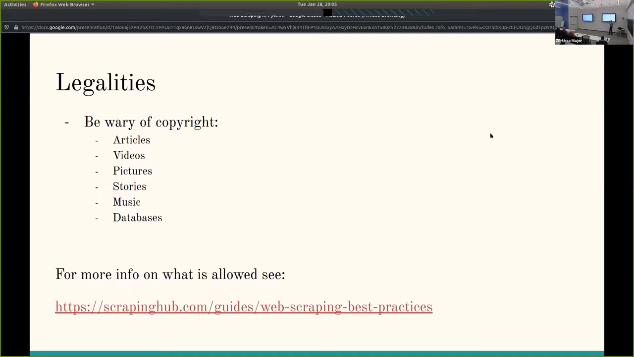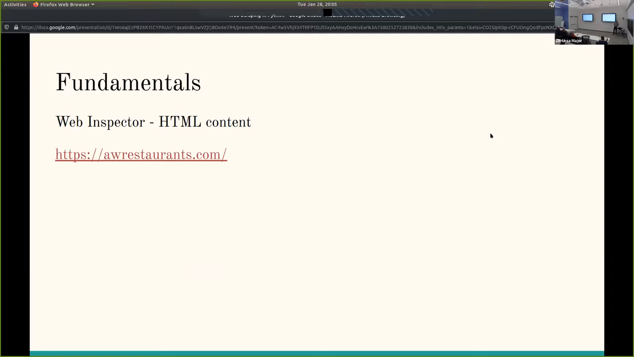There's a pretty good article from Scraping Hub that I've linked, so please read that. I'm not going to tell you what really is good or bad, because once again, it's super sticky. Okay, so now you know the whole legal things to be careful about.